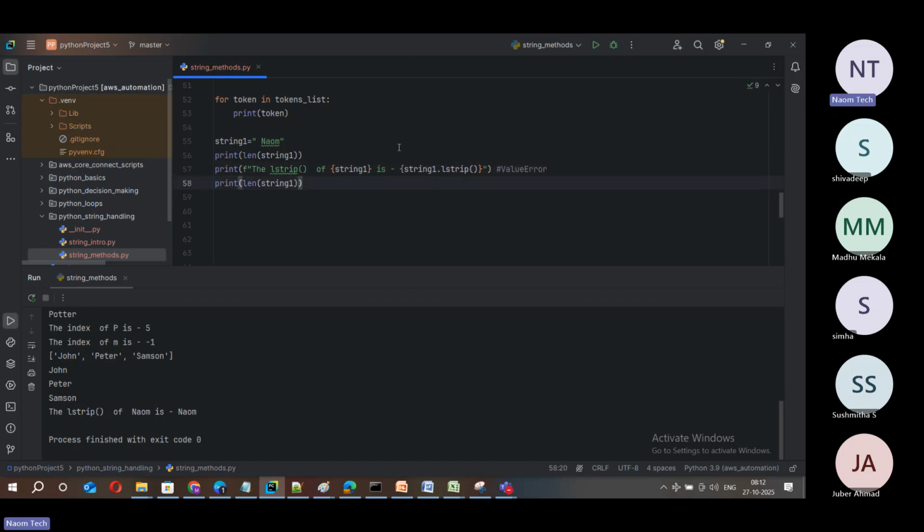Then this one. Now right click and let's run this and see. You can see here, before I do lstrip, what is the length? The length is, yeah, it's 5. After also it is 5, because this is a temporary change.